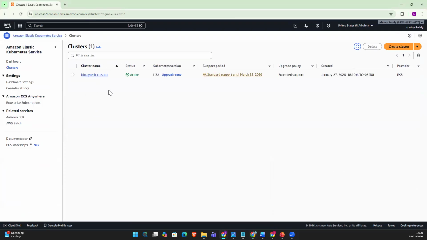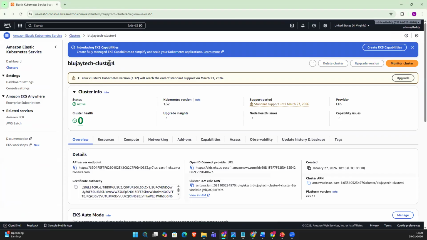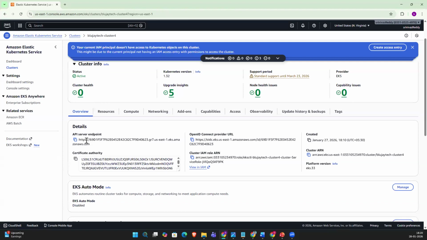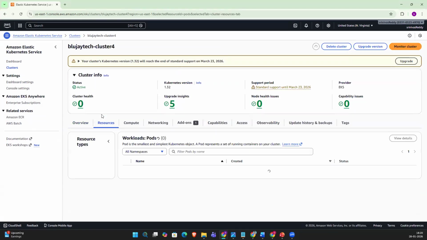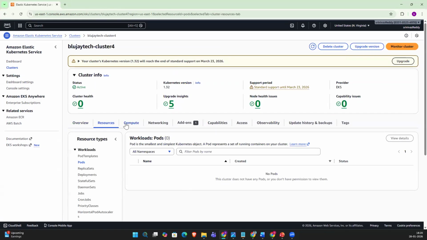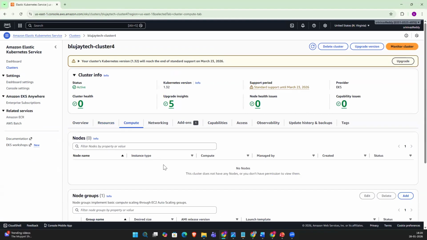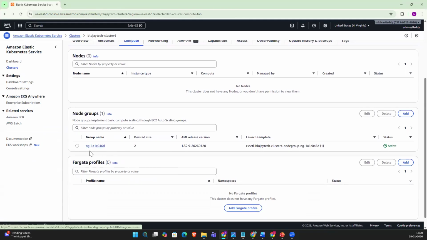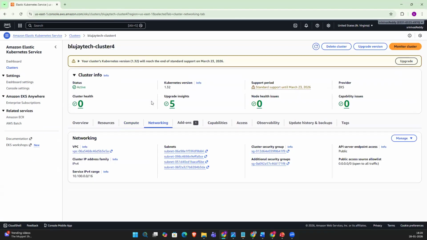So what is this? This is the EKS, Blue JTech cluster 4. What is the cluster information? The cluster information is the API server endpoint and the resources. There are no pods in compute. In this node group, a node group is created, with the node group name NG. Networking: this is the VPC. These are the subnets, and for security, the cluster security group.